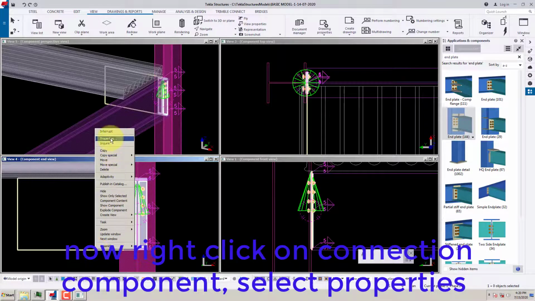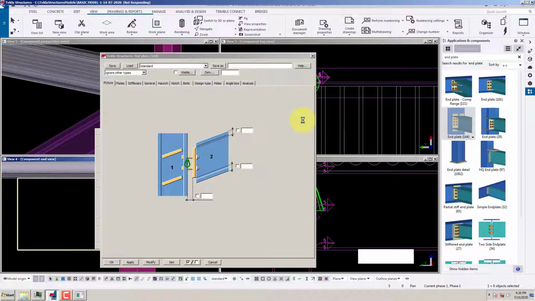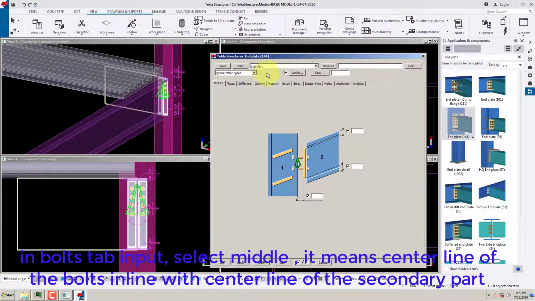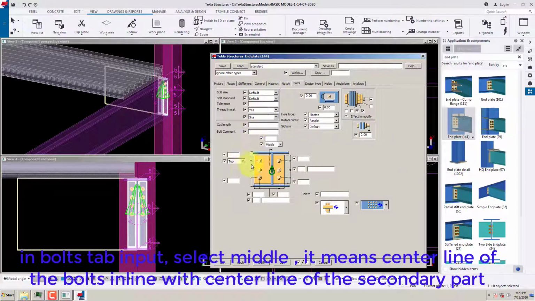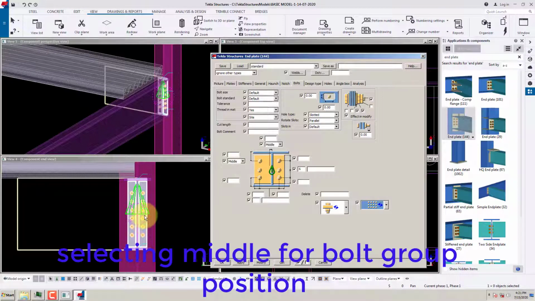Now right-click on Connection Component. Select Properties. In Bolts tab Input, select Middle, it means center line of the bolts inline with center line of the secondary part. Input 6 as the number of bolt rows and click on Modify button. Selecting Middle for bolt group position.